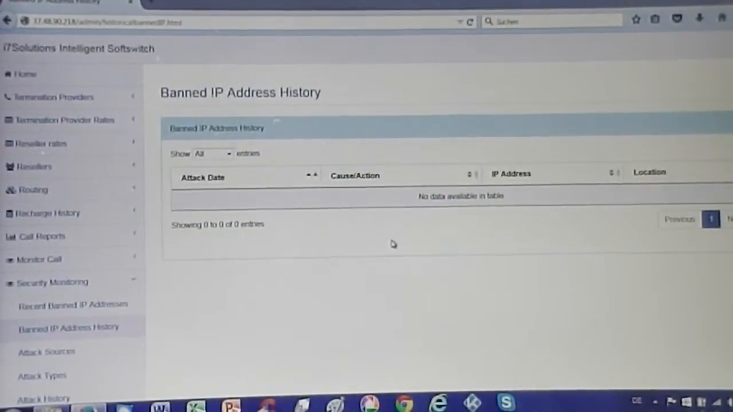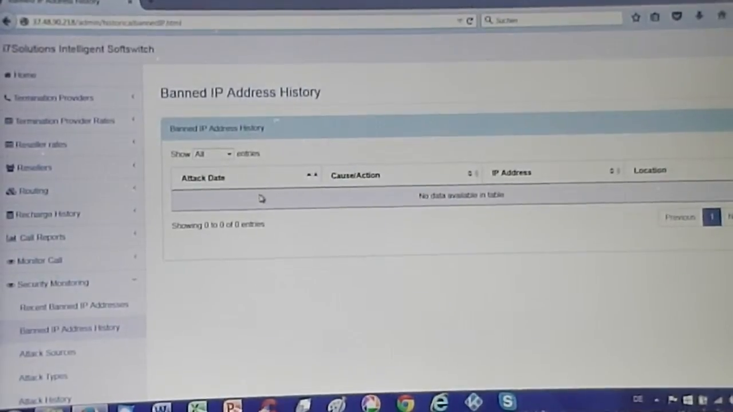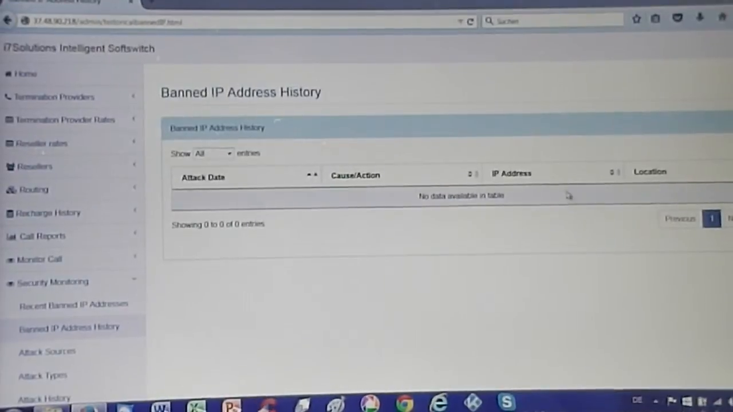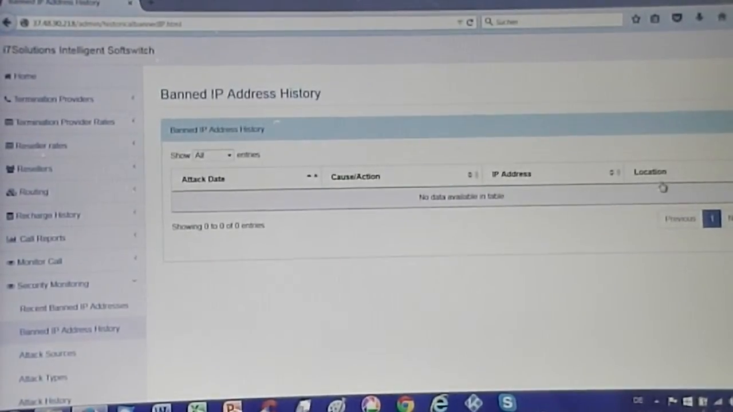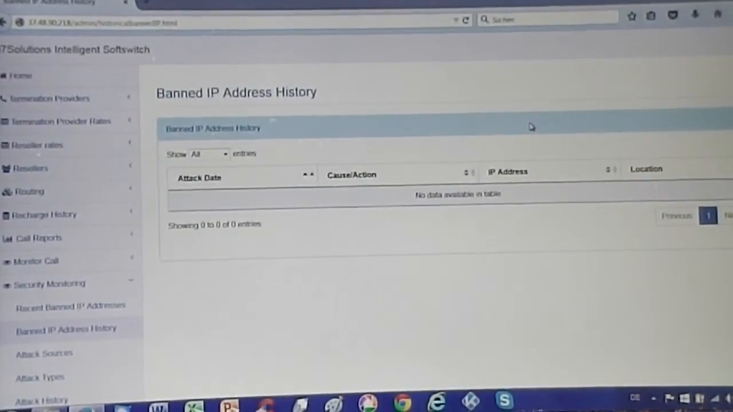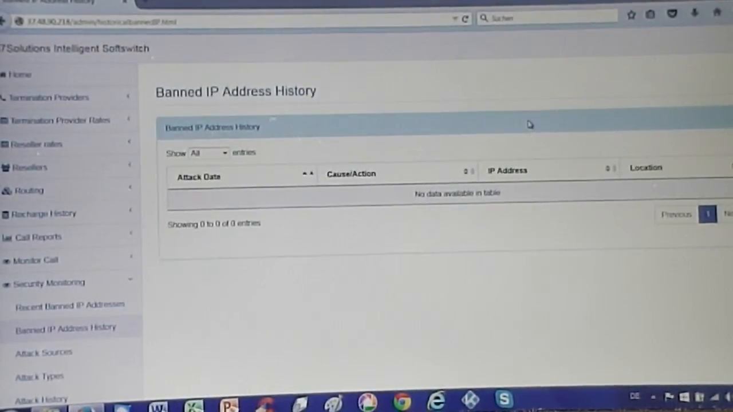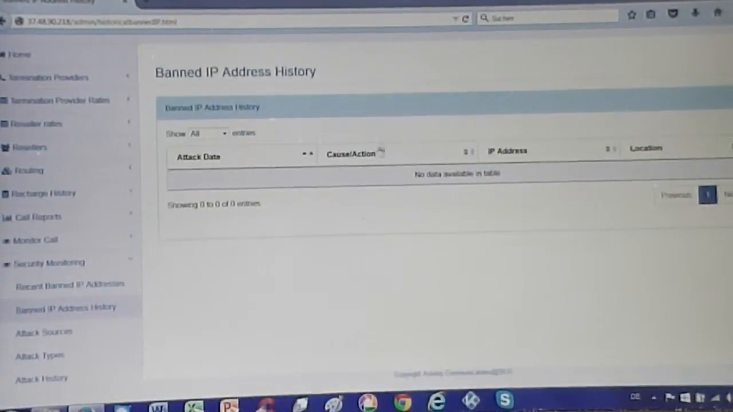Now if that would have been the case, then it would have shown you the date where it tried to sneak in, or the date where it banned the IP and why it banned the IP, what the IP address was, and from which location it was done. So it is a detailed report, so you can tell from which continent that attack was made, why that IP address has been banned, and what the date was.